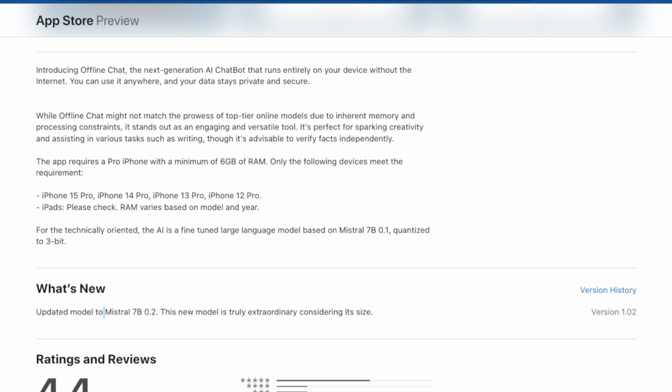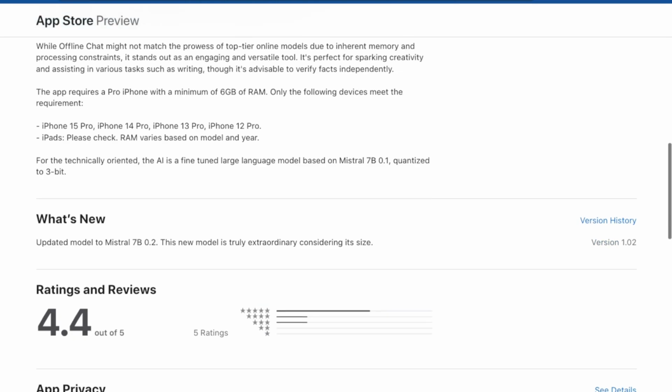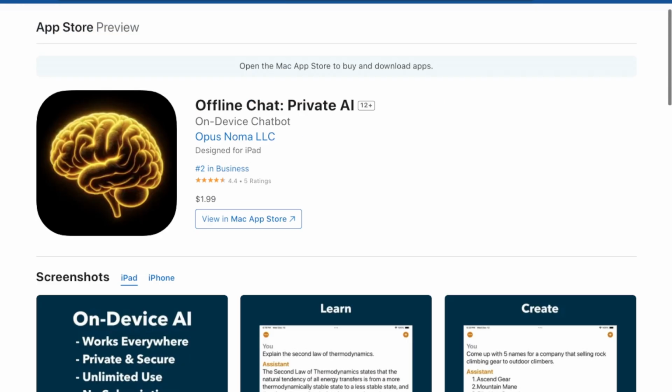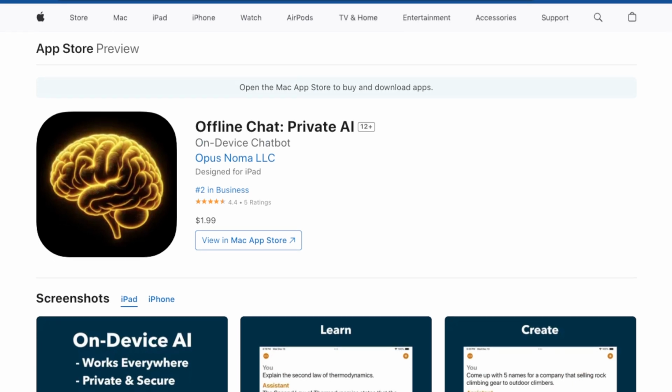And the update that matters is this. Updated the model to Mistral 7B 0.2. This model is truly extraordinary considering its size. And really, considering its size and its quantization, this is completely insane and the coolest thing I've seen in 2024 so far. So the app is only $2. I'm gonna try it out for you and I'll link below so you can get to the App Store if you also wanna try this out.